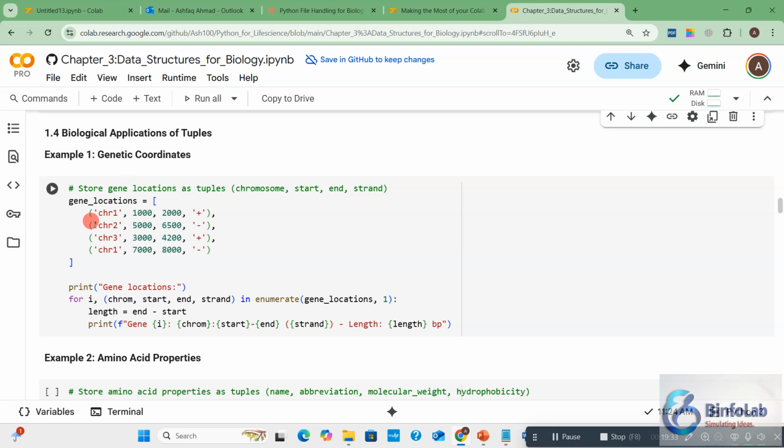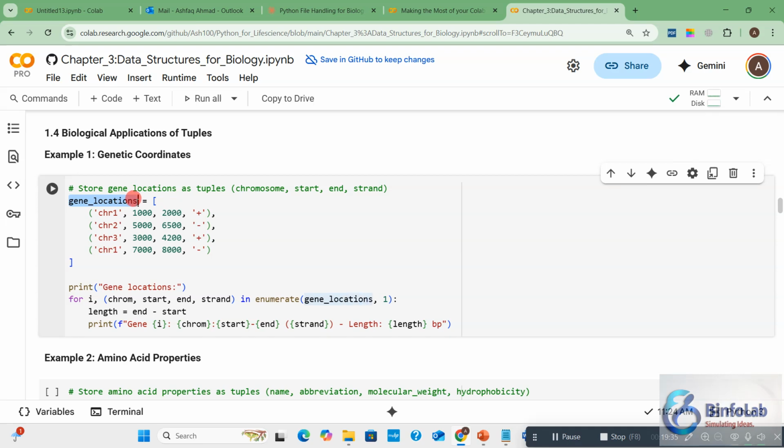For example, we have data of gene location, and here we are creating a list using tuples inside. So you can see chromosome 1, chromosome 2, chromosome 3, and chromosome 1 again, because tuple and list both are able to accept duplication. So that is fine. That's why chromosome 2 appears two times.